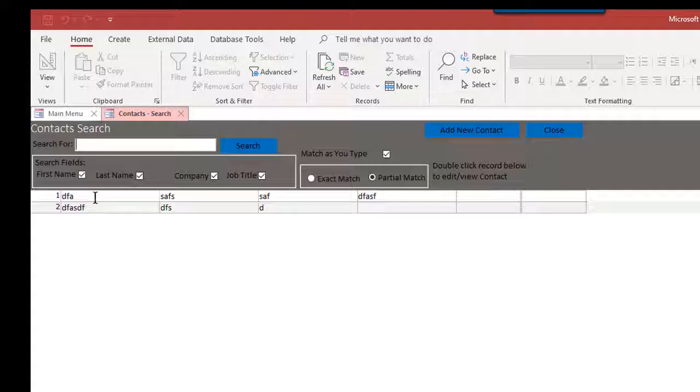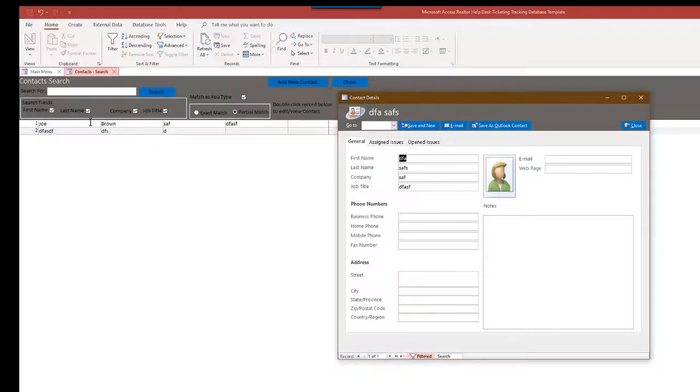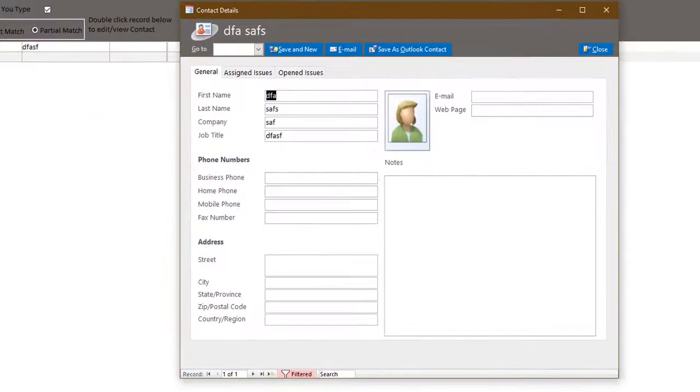So we have some sample contacts in here. Let's go ahead and, actually, you know what? Let's double check. To go in, you can add or edit. Well, I'm just going to edit this one.